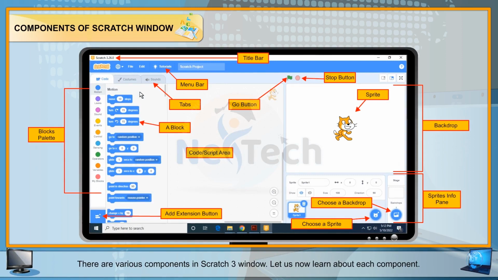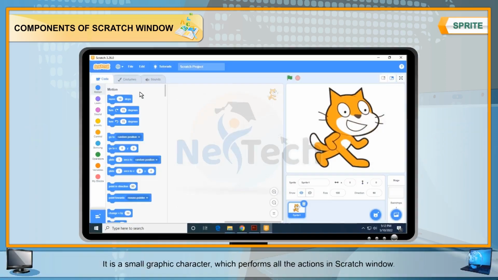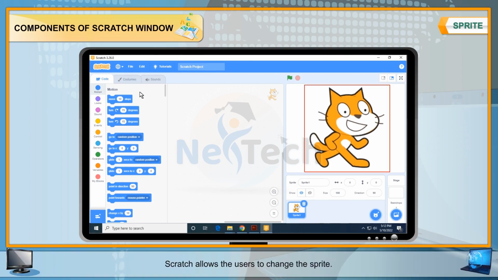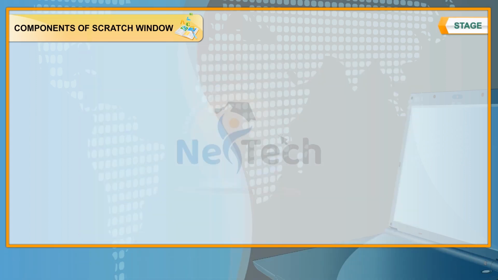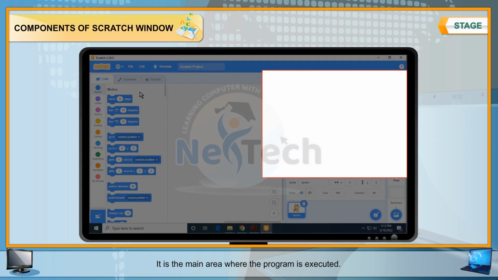Components of Scratch window. There are various components in Scratch 3 window. Let us now learn about each component. Sprite. It is a small graphic character which performs all the actions in Scratch window. The default sprite in Scratch is a cat as shown here. Scratch allows the users to change the sprite. Stage. It is the main area where the program is executed. On the stage, the sprite acts on the blocks of code defined by the user.